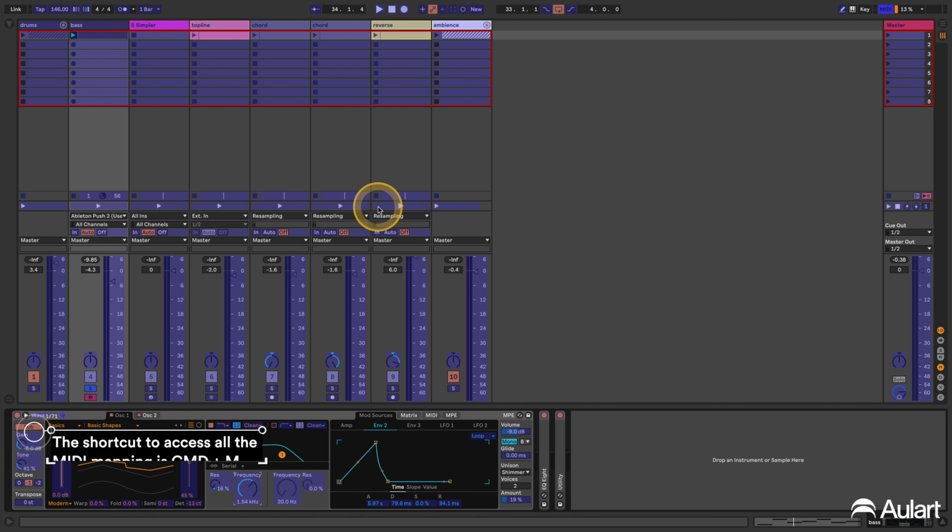And you can see everything in this purple color is then instantly mappable. So we've got our frequency, we've got our wavetable position. I'm going to move the wavetable position. So all I need to do is click on this, and then I need to click on my fader.